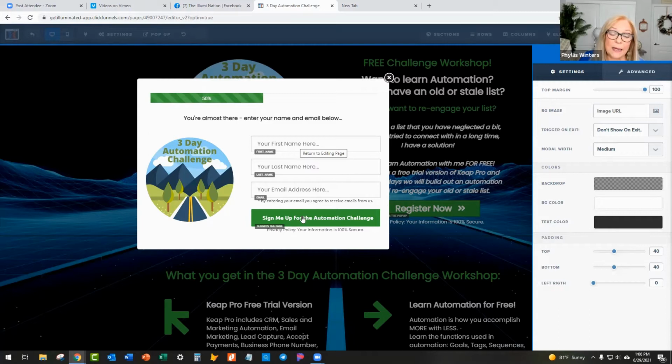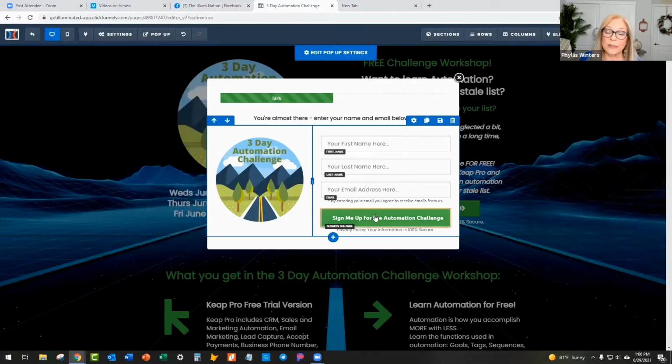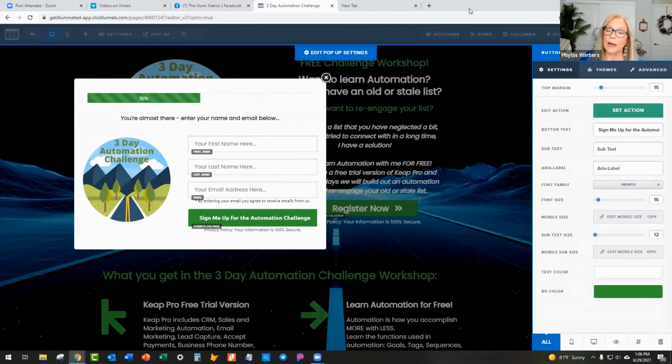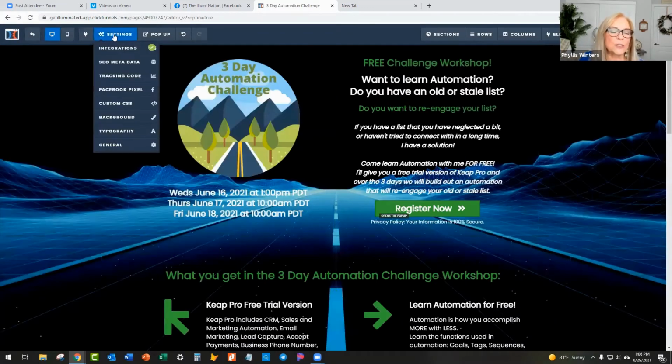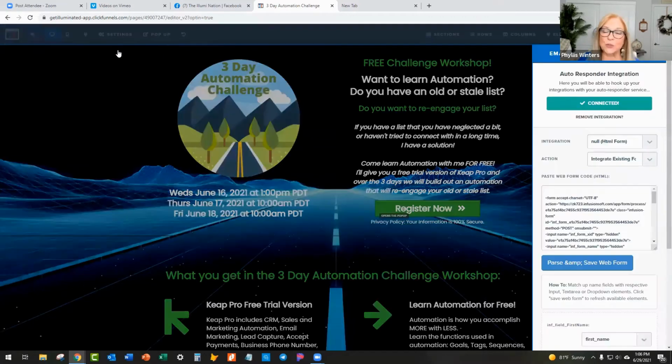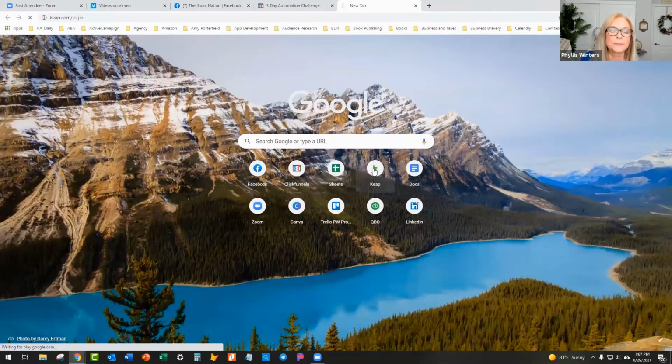The way we do that in ClickFunnels is you go on the Settings tab and then to Integrations, because we are integrating another program, Infusionsoft or Keep. When you first come in here, of course, there is no integration set, but we're going to add it. So let me show you how we do that. I'm going to go to Keep.